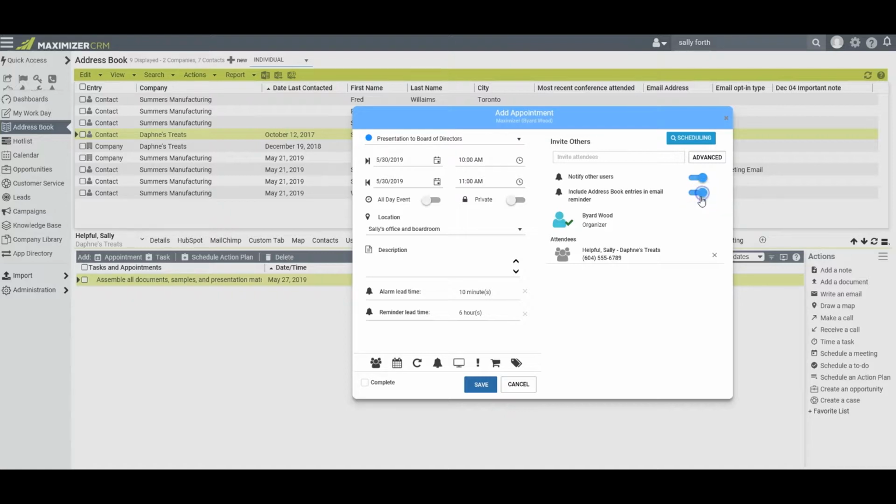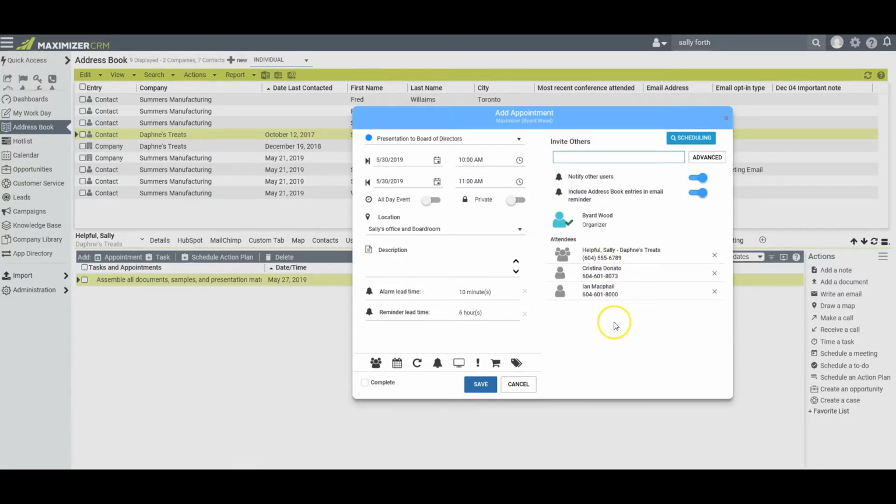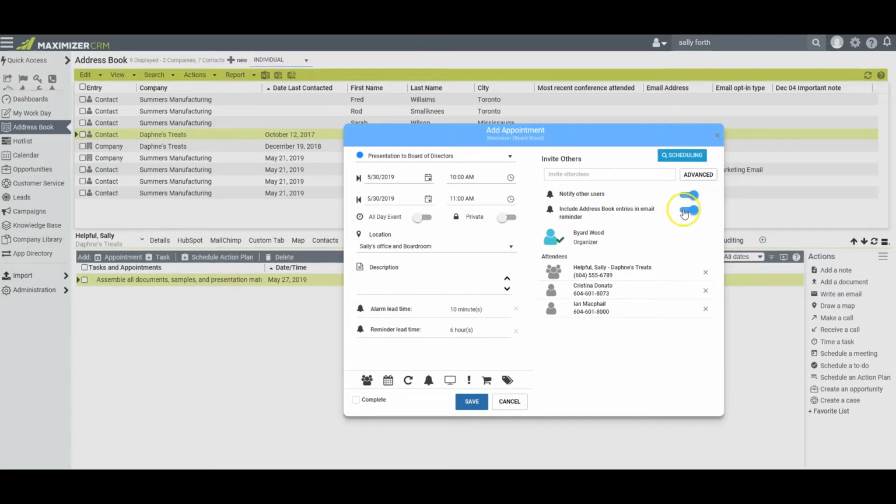If you wanted to, you could click here to include Sally Helpful in the email reminders regarding this particular appointment. I can set a reminder time and an alarm time in advance of this event. I certainly want to make sure that I have others invited, most notably my manager. So I start typing in here Christina's name, and now she's added to this appointment as well. Christina said she wanted to bring along another staff member, so I identify that person and make sure they're added to the appointment also. On second thought, I unchecked this one because I remembered that Sally doesn't have a current email address yet at the office where she works. She just hasn't worked there long enough to have that in place yet.